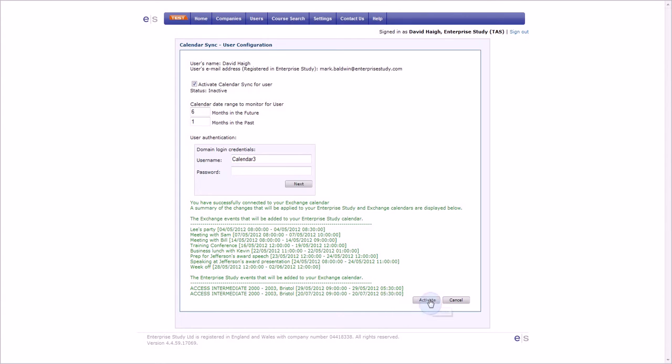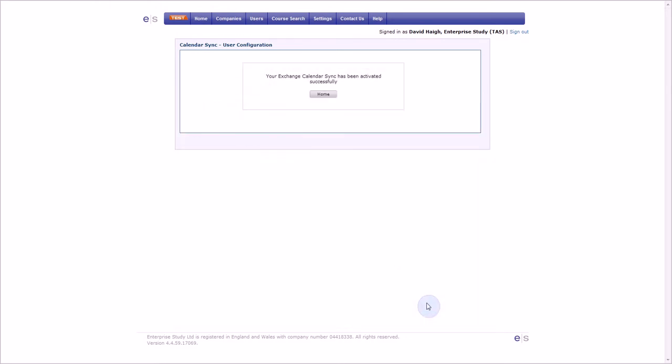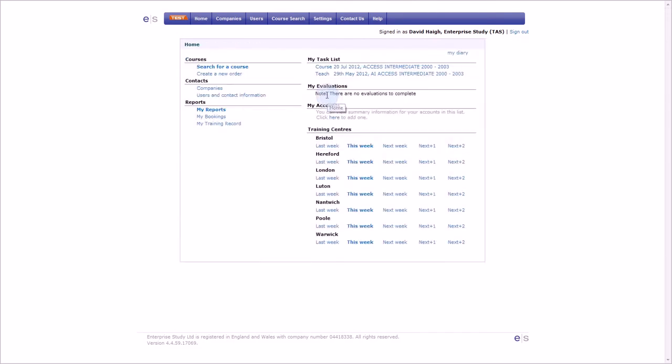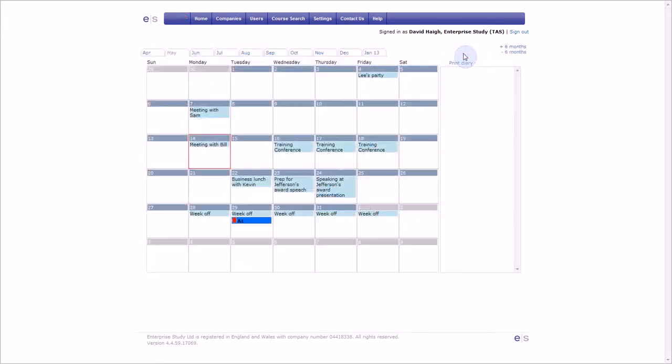If you're happy with what you see, click Activate. If you're not, you can click Cancel at this time and nothing will be changed in either diary. We'll click Activate to start the connection, and if all goes well, you'll see this message confirming that you are now connected. Now if you click My Diary from the homepage menu, you'll be able to see your Exchange entries are now showing up in your ES Diary. Clicking on them will allow you to view any details.